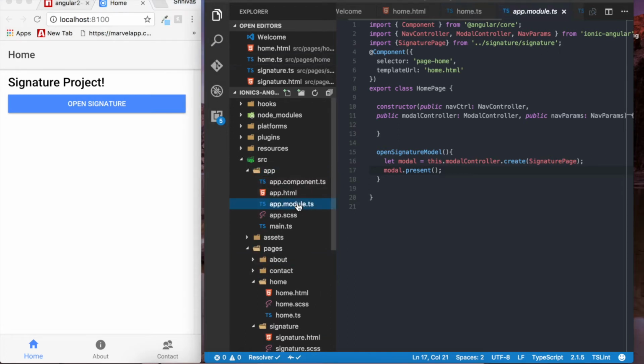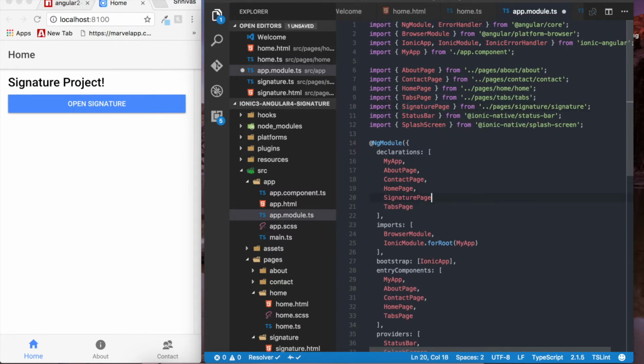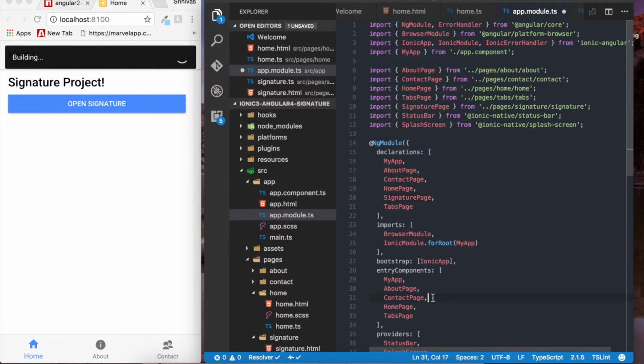So go to app module. Whenever you create a new page, you have to import it here, like SignaturePage from signature, and this one you have to import here and here as well.